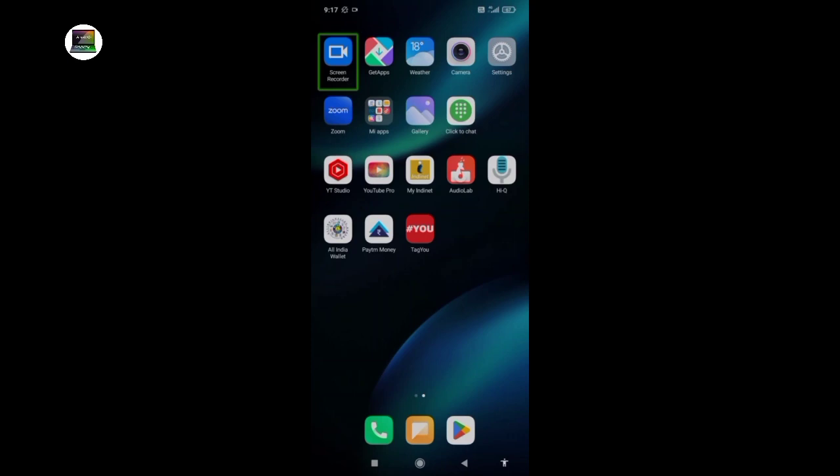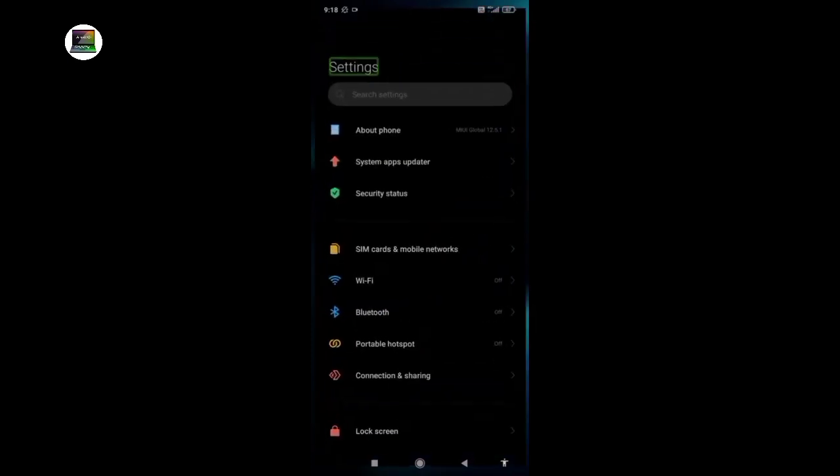So how to activate this? This feature is available in your settings. Most phones have a settings app. Just open your settings app, go to search and type digital well-being. You will be able to find it. I'm using a Redmi Note 7 Pro, so Redmi users can find digital well-being in settings directly. So let me open settings.